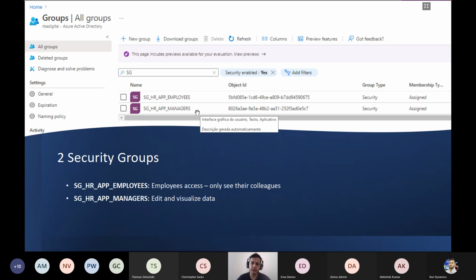Instead of sharing the app with hundreds of people, I share only with the group, and then everyone who is inside the group has access to the app. This is how we recommend people to do in a big organization with a lot of apps, and gives us better control of everything.